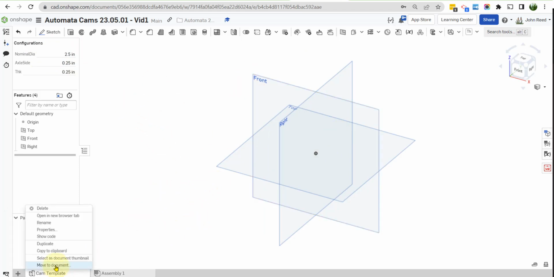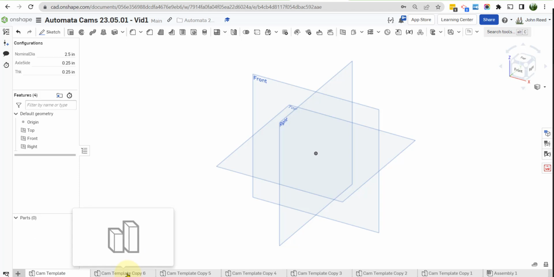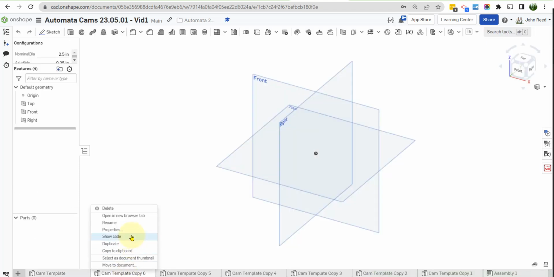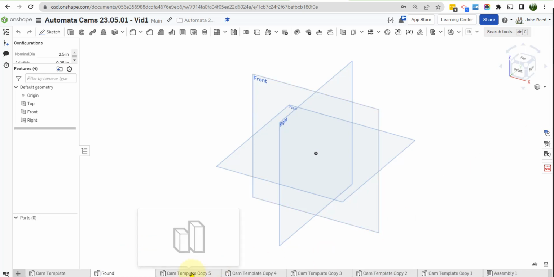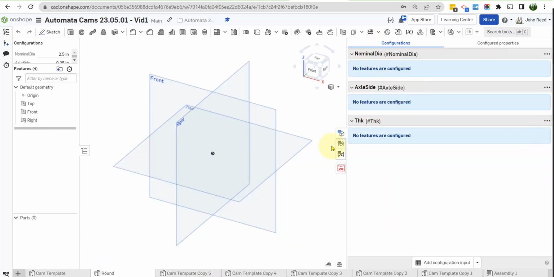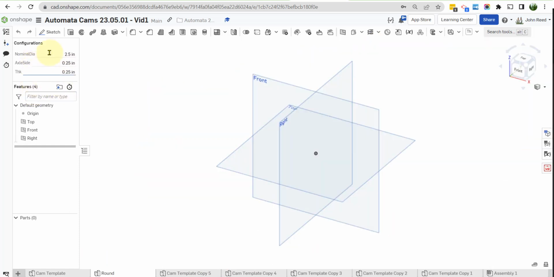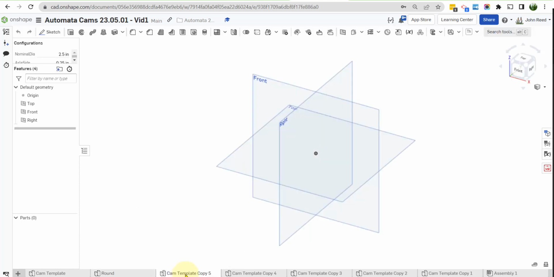So let's go ahead and duplicate all of these. So let's do 1, 2, 3, 4, 5, let's do 6. Okay, and I don't know if there's an easy way to do that or not, but this is going to be round, so our round cam is going to be there. Now the reason I did all the duplication, of course, is because I have this already set up, the configuration variables, so I don't have to set that up every time.